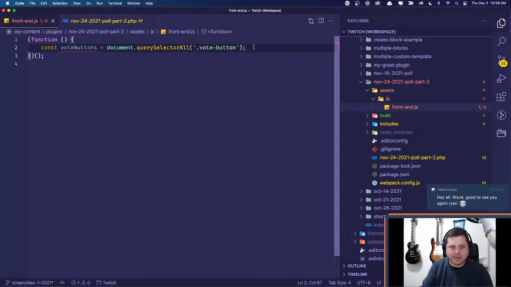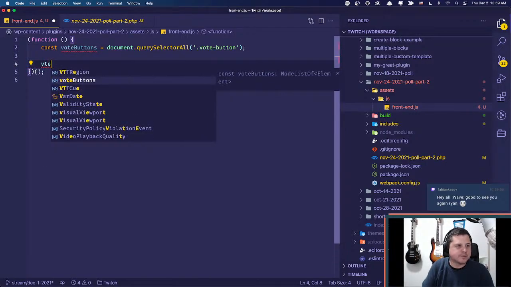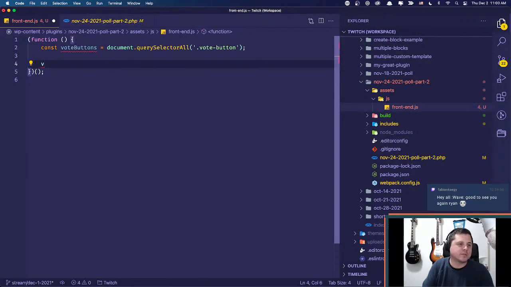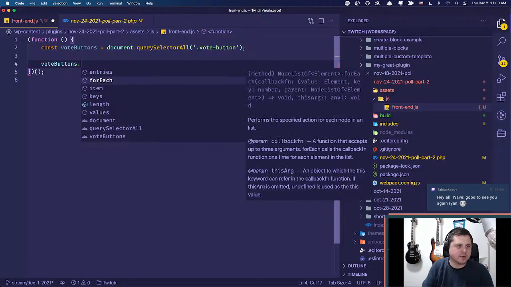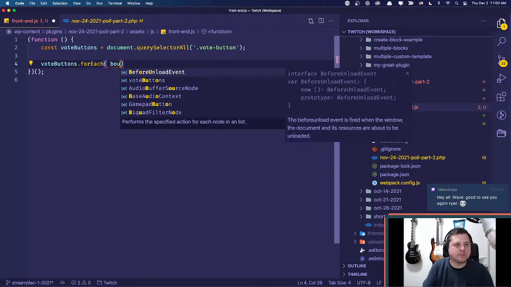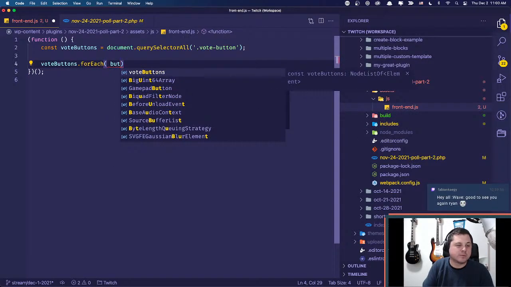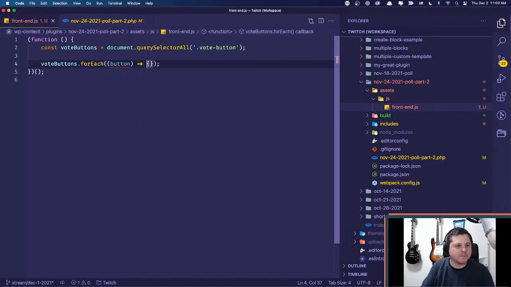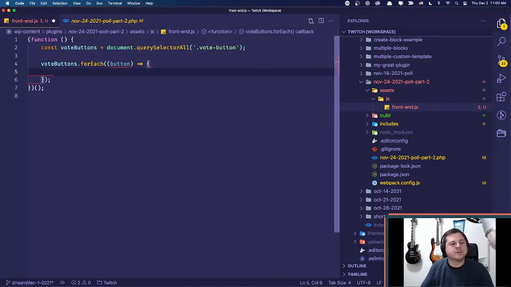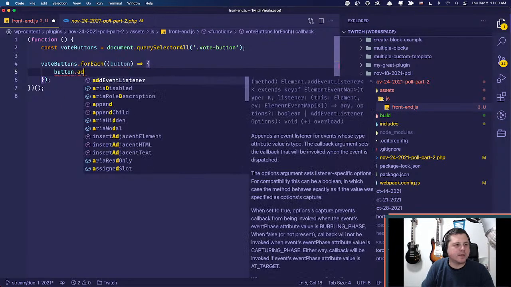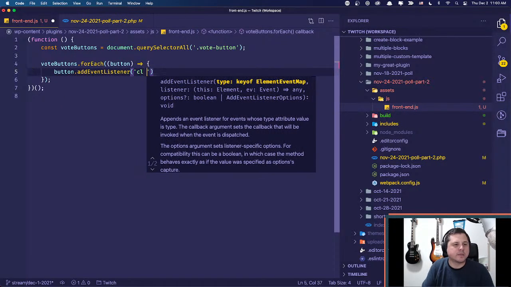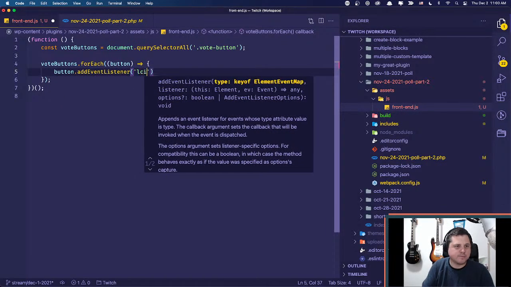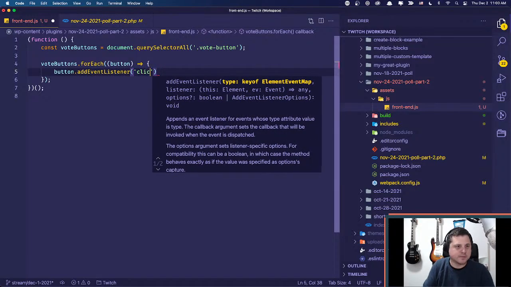Cool. So we should be able to just basically go vote buttons dot for each, and then we have button, and then have a little function that gets run in here, and we should say button dot add event listener, click. Am I even doing this right? It's been a long time since I wrote.